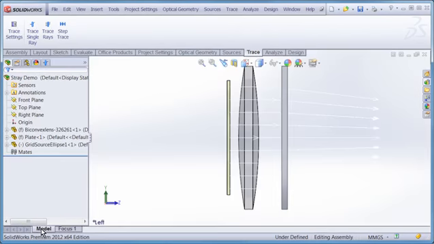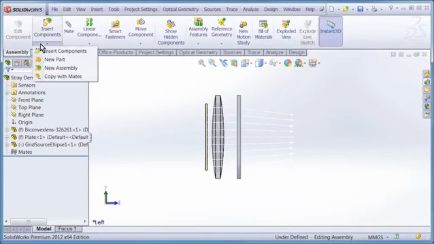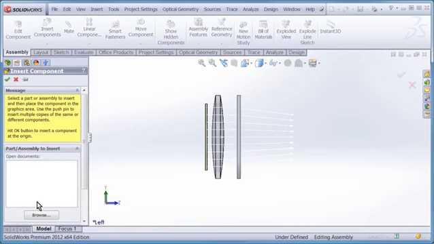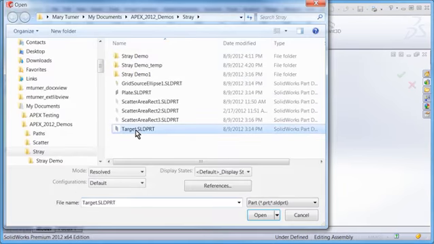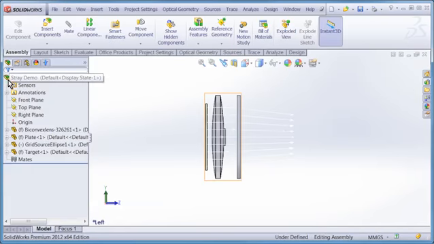So let me click back on the model view. Somewhere over here at that z-coordinate, we want to insert an analysis surface, a target. I have already created one, so I'll just go to Insert Components. And if I browse to my directory, I have my target right here, which is a simple absorbing surface. And let me just click on OK.